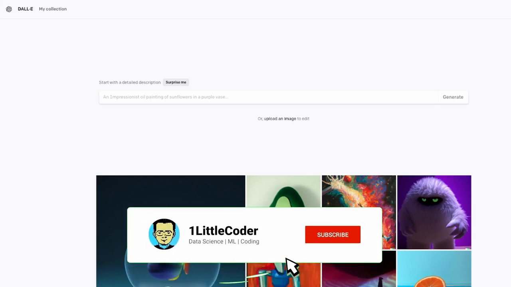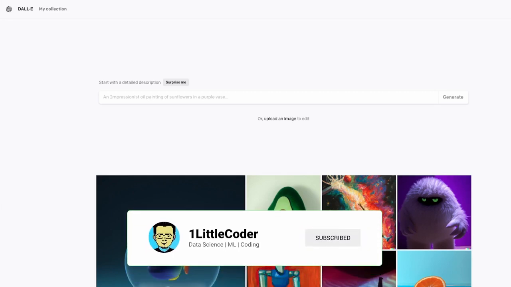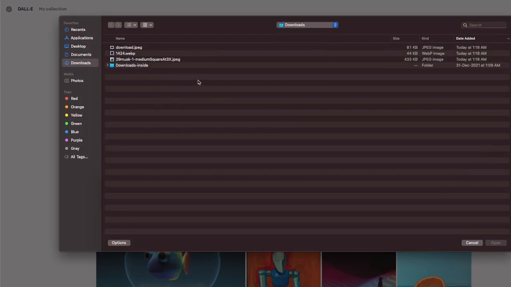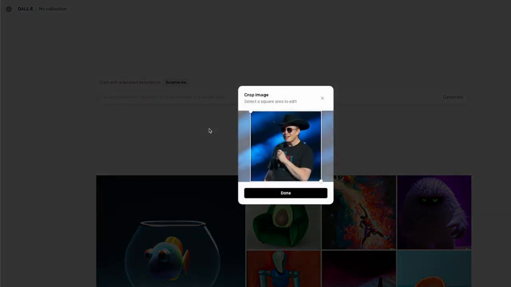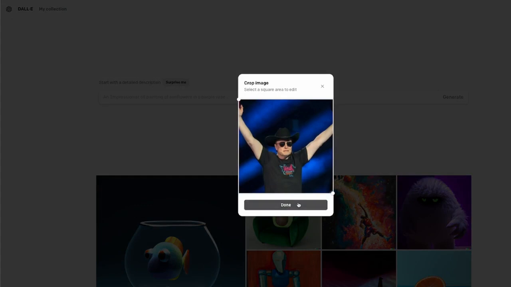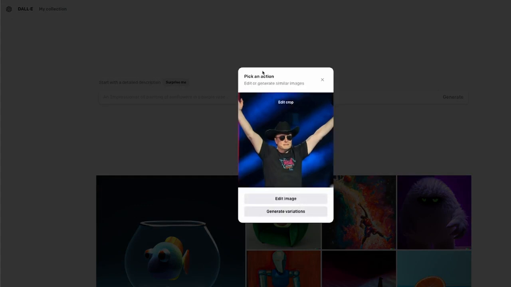Right now, if you log into DALL-E 2, this is the landing page that you would see. I'm going to quickly click upload an image, and this is the place where I have to select the image. The first image that I'm going to select is the Elon Musk image. Maybe I can select the next one. Yeah, this one. Once I upload this image, it's going to give me two options. The first option is edit image. The second option is generate variations.